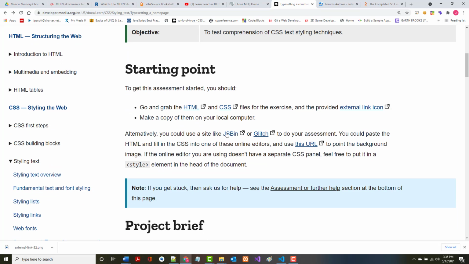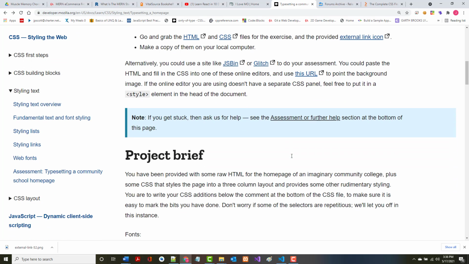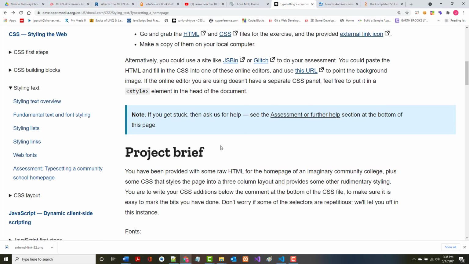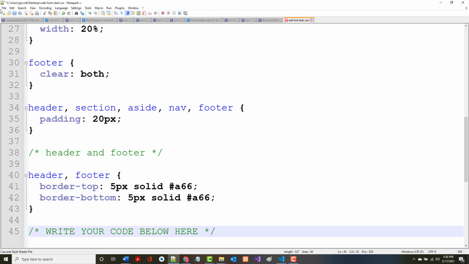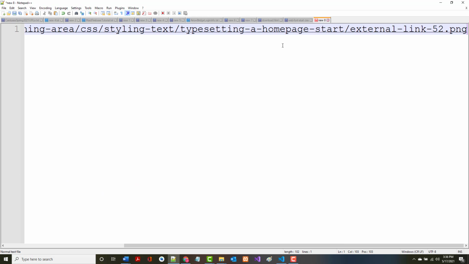Alternatively, it says you could use JSBin or Glitch or something else. You could paste the HTML and fill in the CSS in one of these editors and use this URL to point to the background image. So there's a bunch of ways you can do this. Okay. So what is that URL? I'll just leave that out there too, just in case I need it.